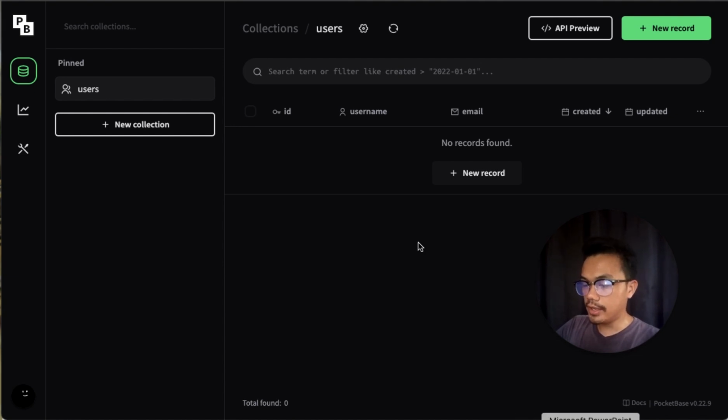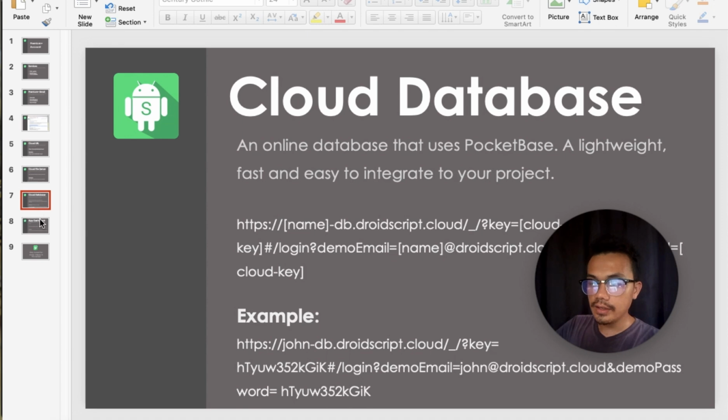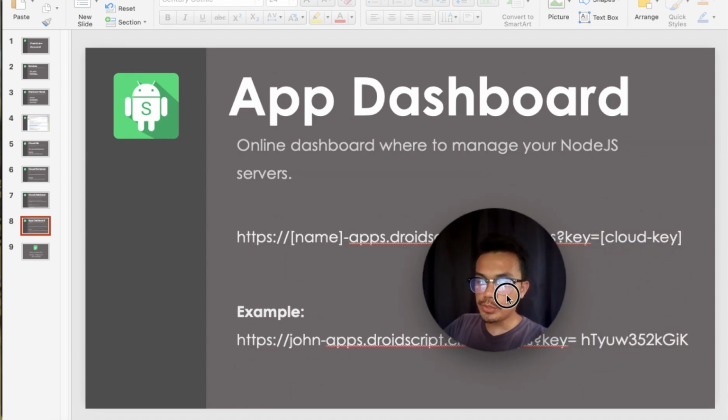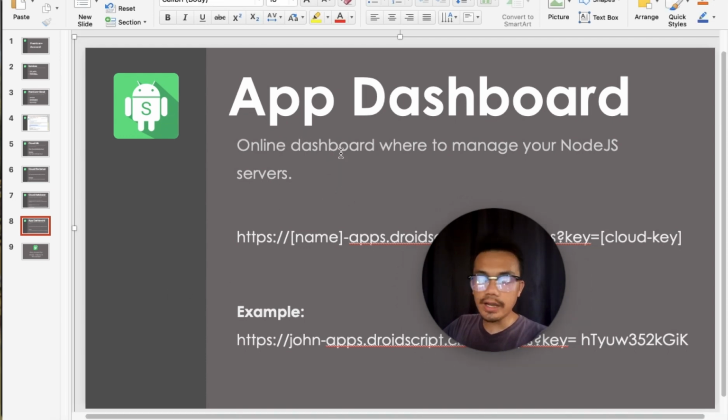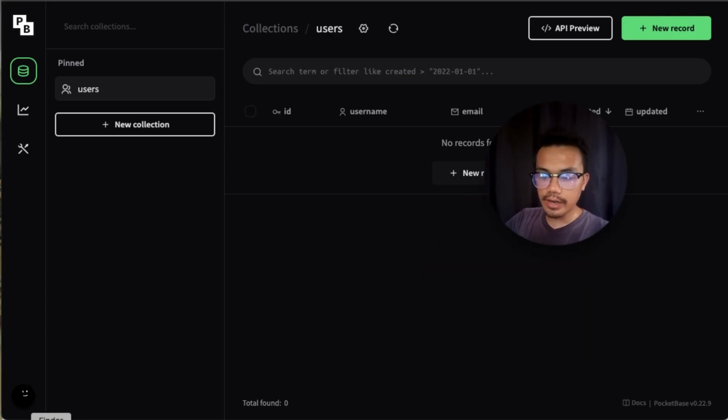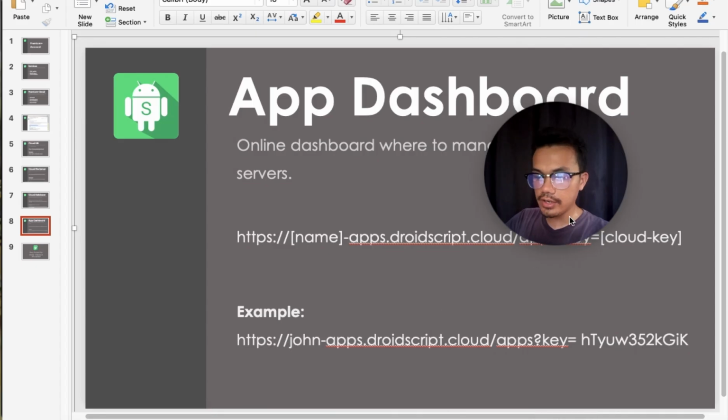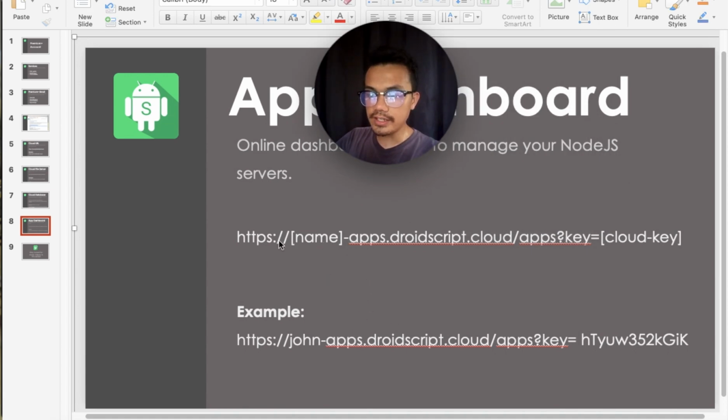Okay, and next we have the app dashboard. If you are going to host your backend servers in the cloud services of DroidScript.cloud, then you are going to use this app dashboard to install packages. If I open mine, let's see first the link for this. So this is the example link.